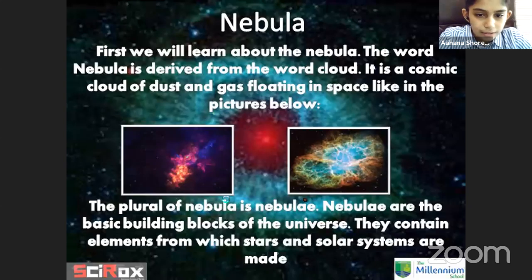They contain the material from which solar systems are made. A fine example of an emission nebula.